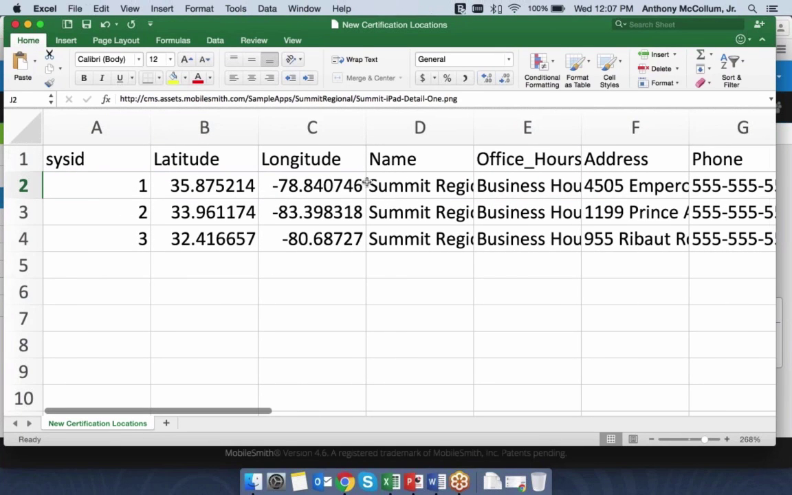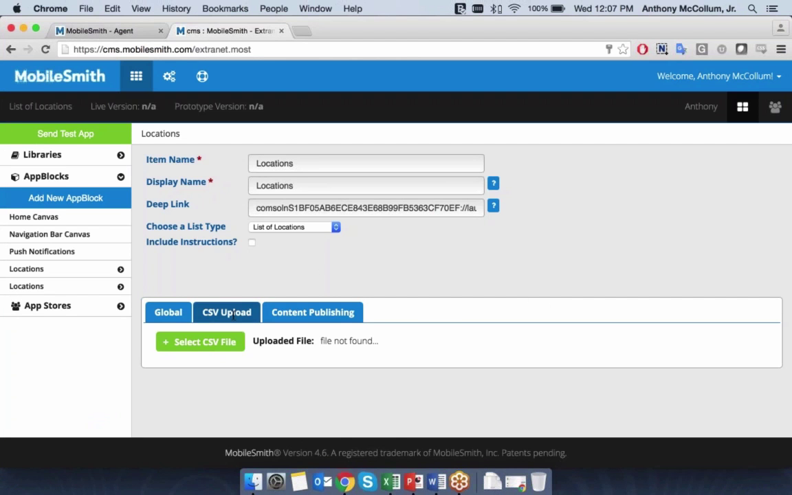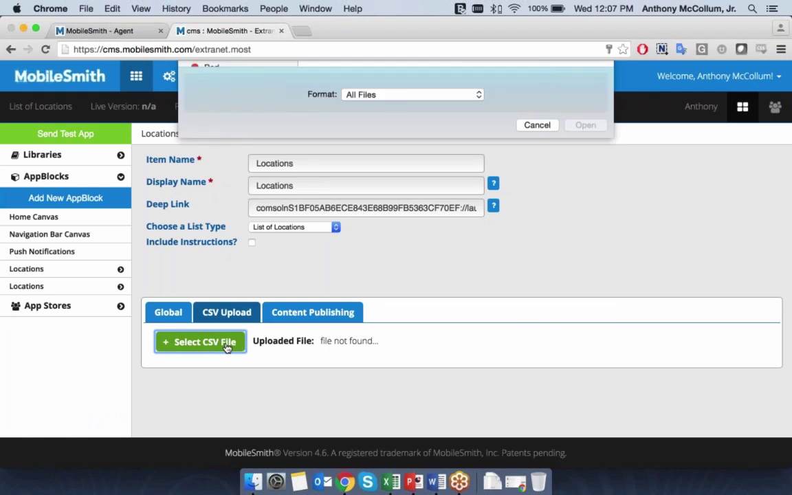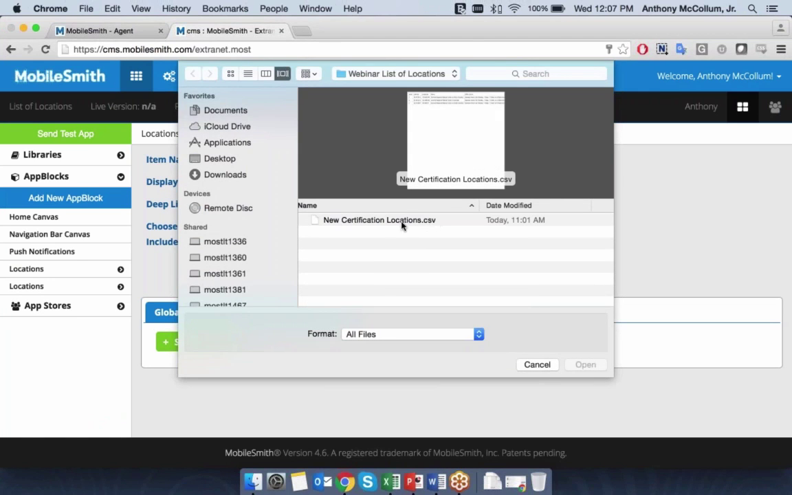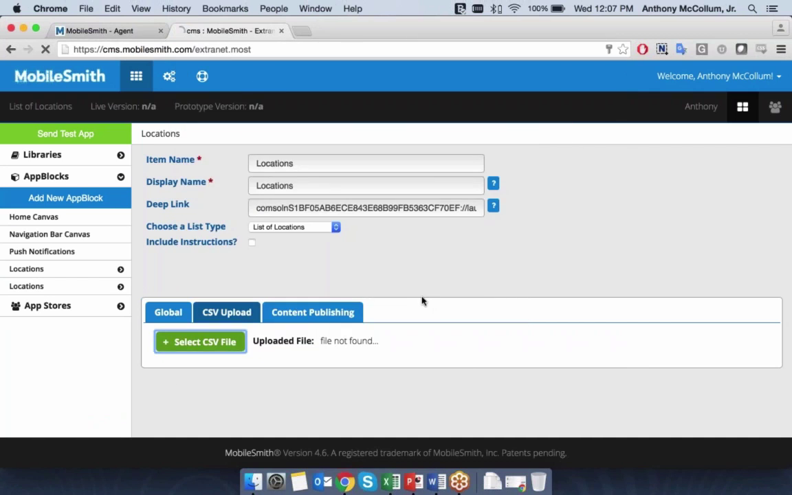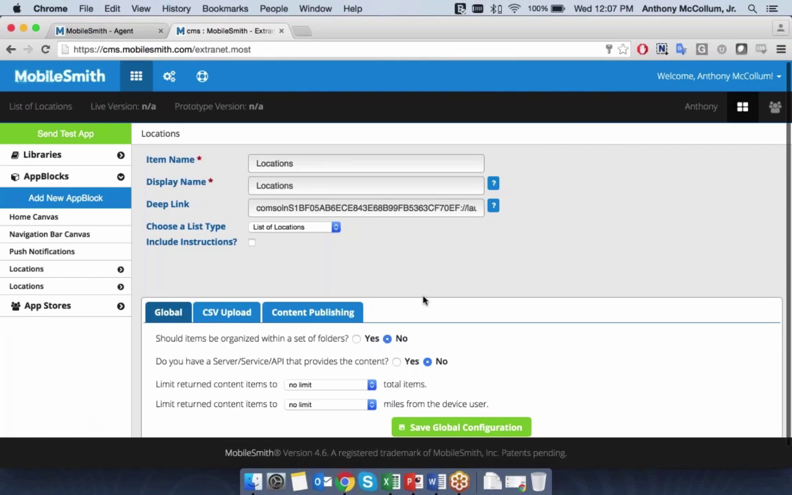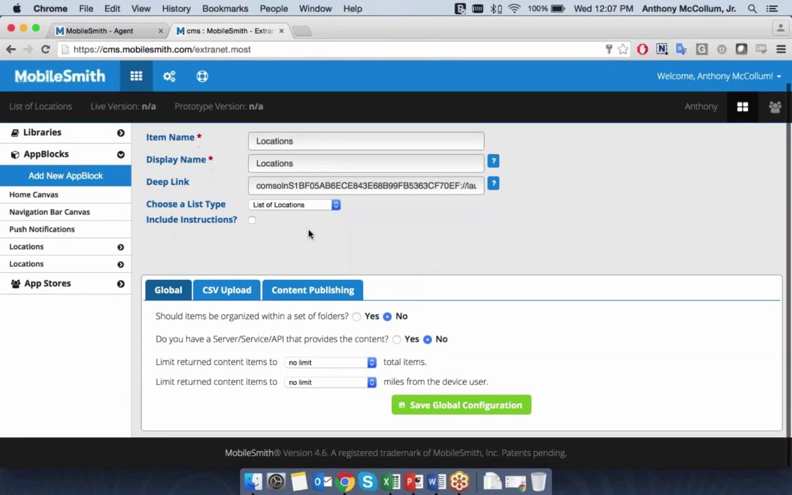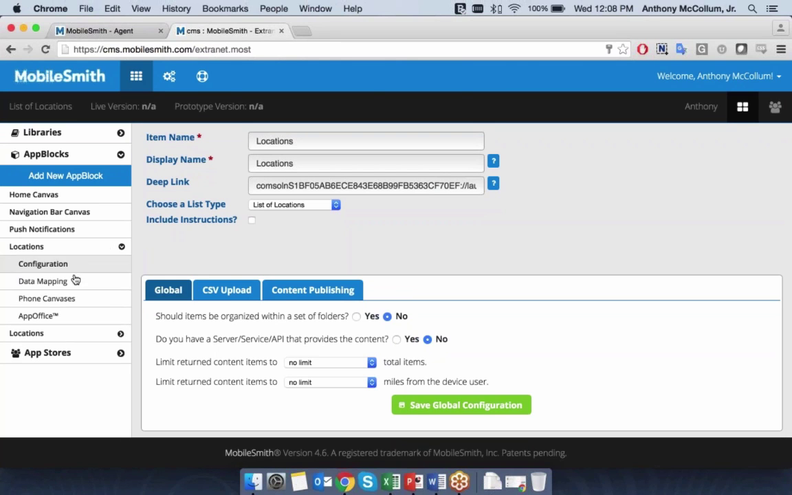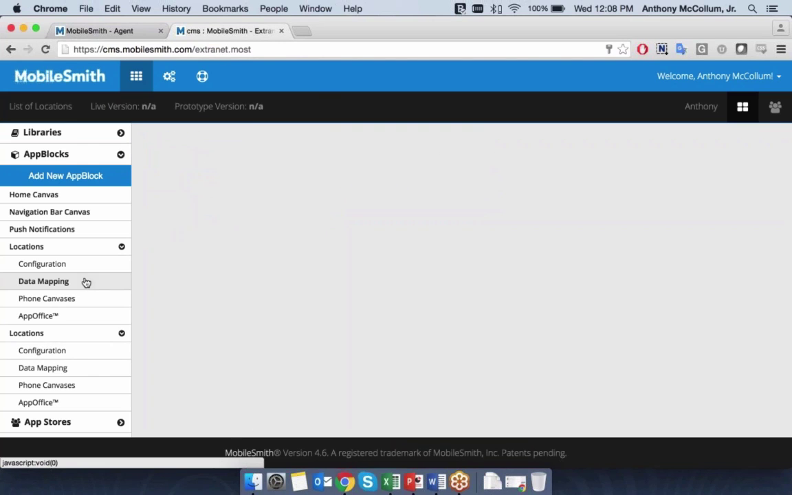All right, if everything looks good, we're going to go ahead and upload it to the platform. So I'm going to come back to CSV upload, click on select CSV file, and I'm going to upload this CSV. I only have a couple records here, so it's going to upload very quickly. And from here, we can go to the next step, and I have 2 app blocks here.